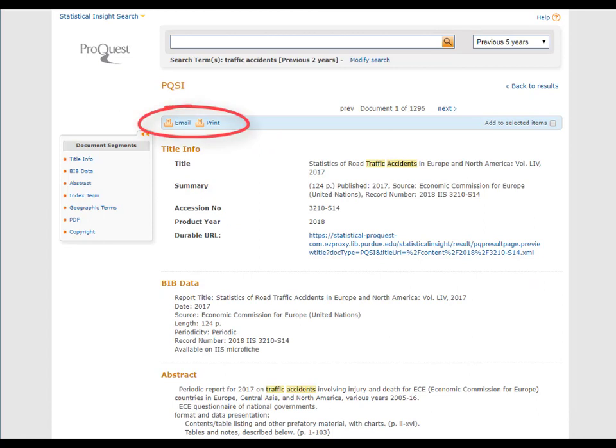Please note that the email and print options at the top of the page only include the abstract. They do not print or email the full report. You can modify your search by clicking Modify Search at the top of the page under the search bar. If at any time you need help using ProQuest Statistical Insight, click on the Help button in the upper right corner of the page to download the help guide.